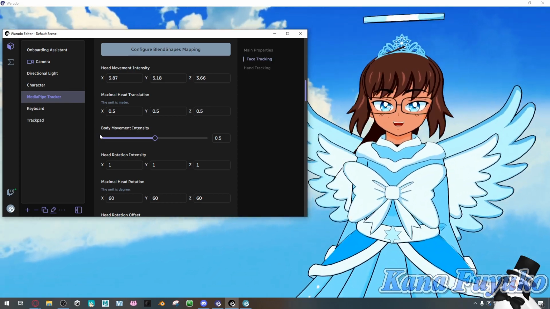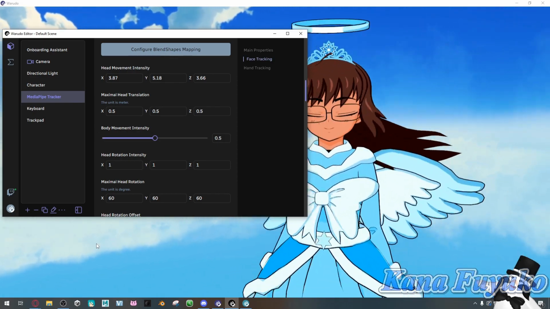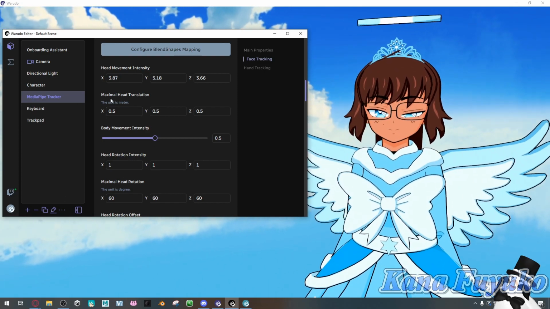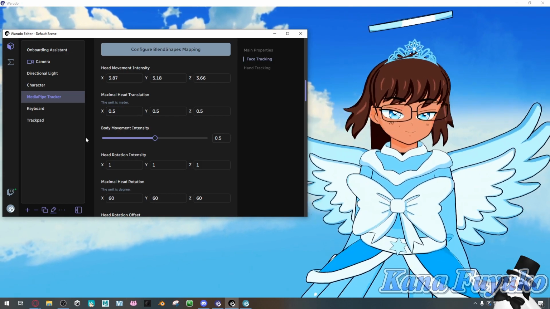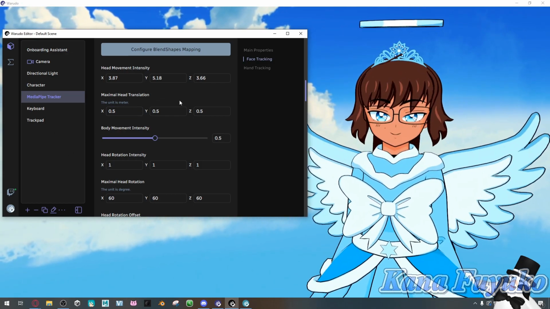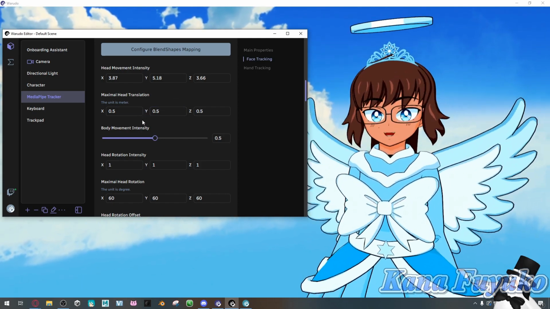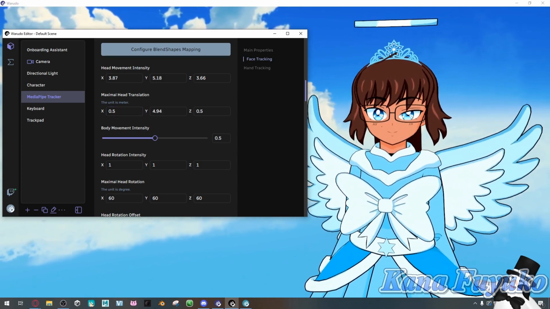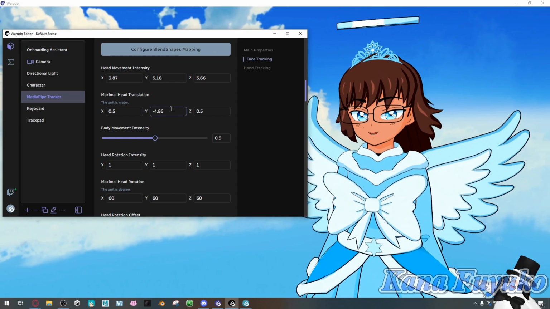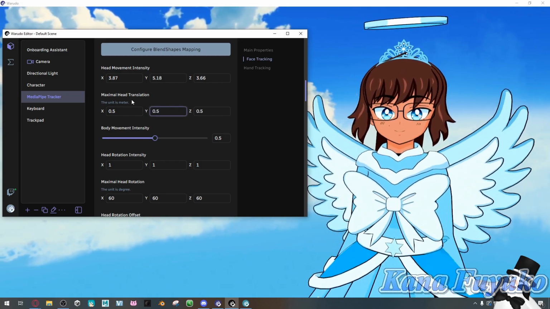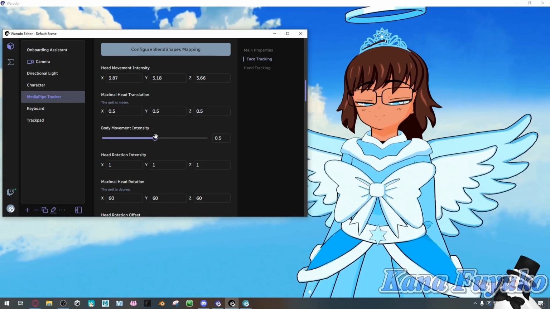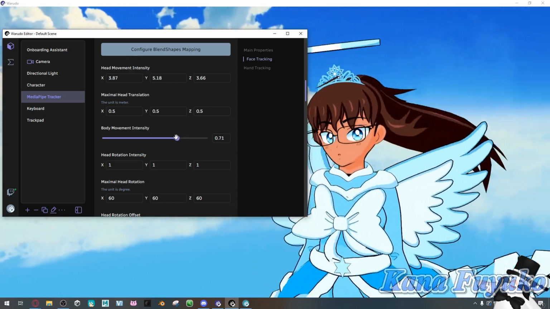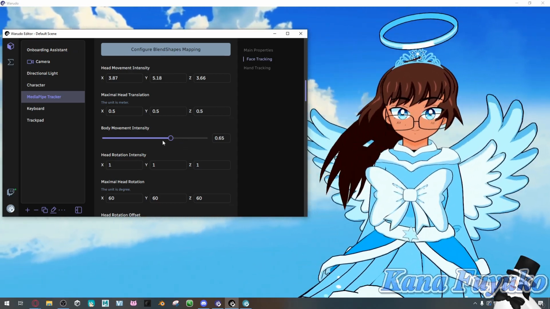So that way you have much more movement. As for maximal head translation, I believe this is referring to the maximum when it comes to head movement. Again, I kind of play with it, but I don't see much of a difference. But you can experiment, click and drag, and see if it makes a change for you. Otherwise, I usually leave it as default. For body movement, if you want to move more easily, you may want to increase this so you have more body movement.